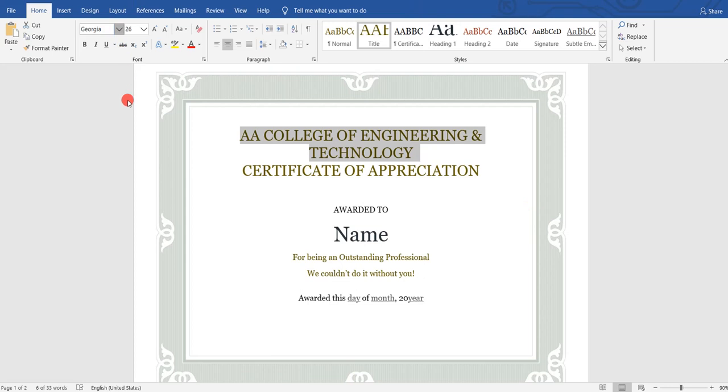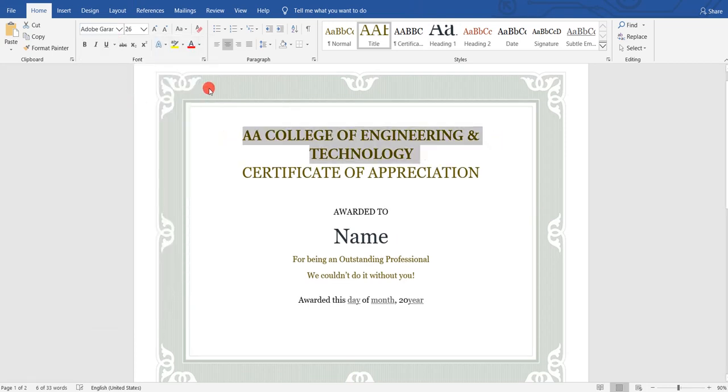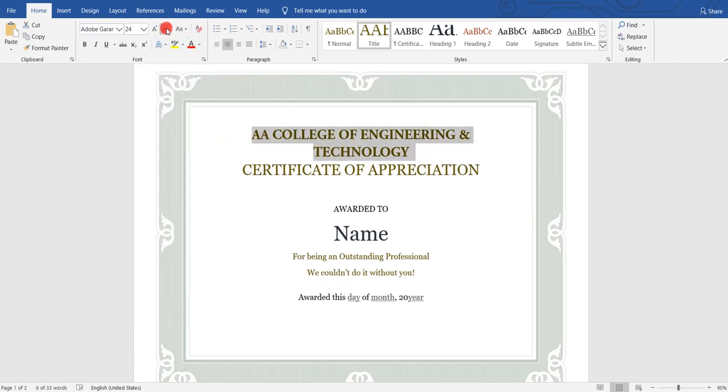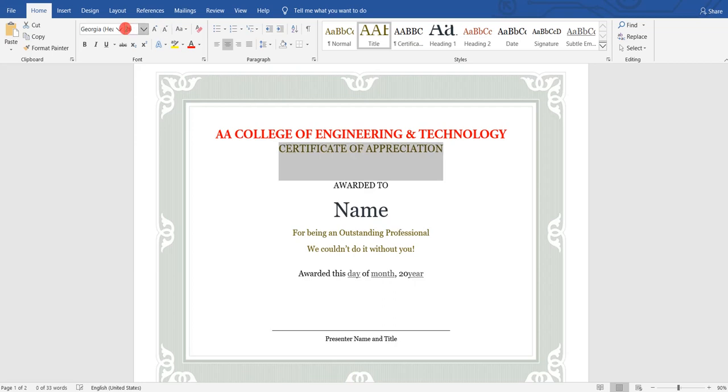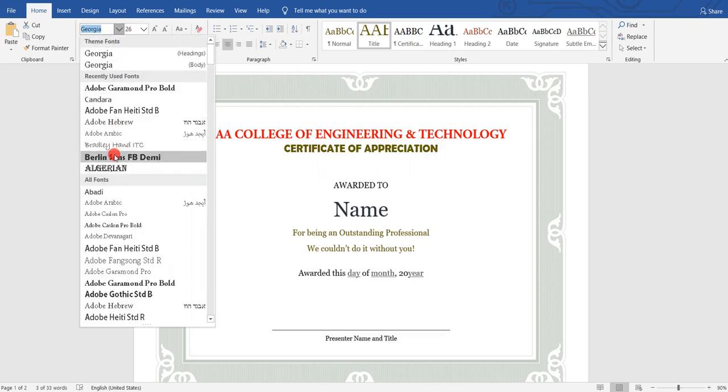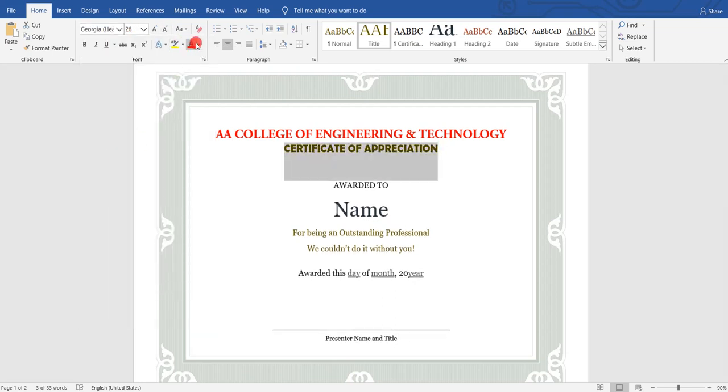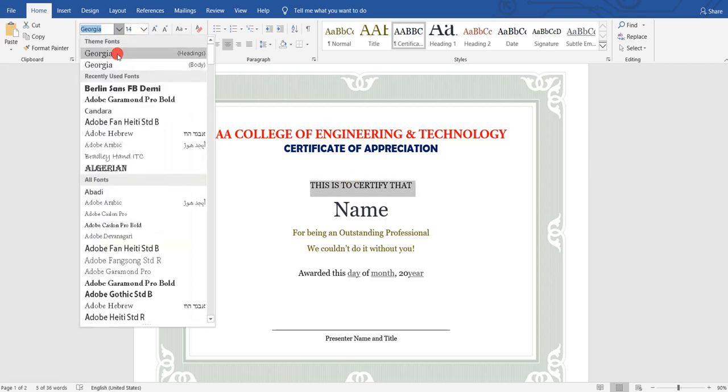So scroll down and just customize. Just choose the font, another font, minimize it so that the college name appears in a single line, and here also you just minimize the certificate of appreciation. You can choose whatever font you like, the font color you can choose from here, and here you can write "this is to certify that". You just click the font.